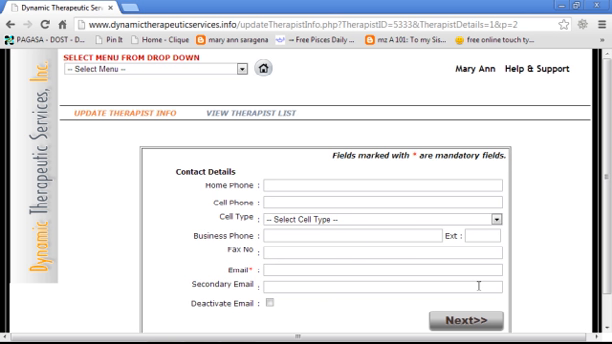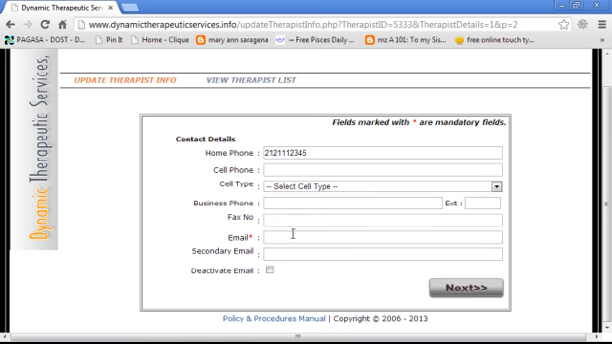Home phone. Cell phone, cell type, business phone, fax, email. And then click next again.